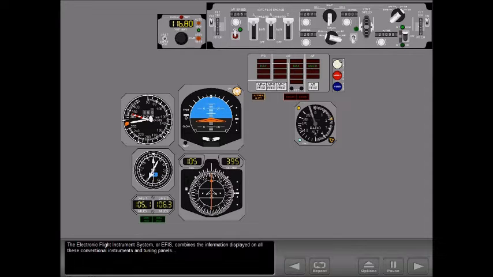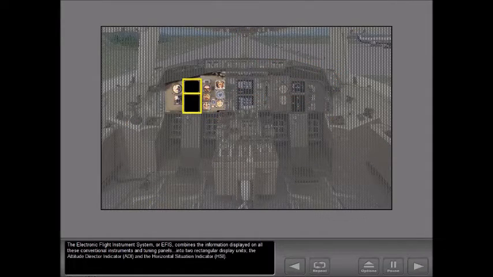The Electronic Flight Instrument System, or EFIS, combines the information displayed on all these conventional instruments and tuning panels into two rectangular display units, the Attitude Director Indicator, ADI, and the Horizontal Situation Indicator, HSI.